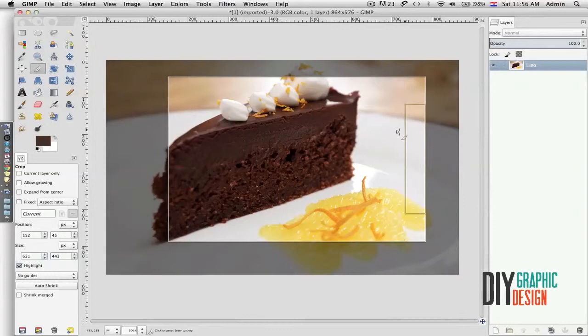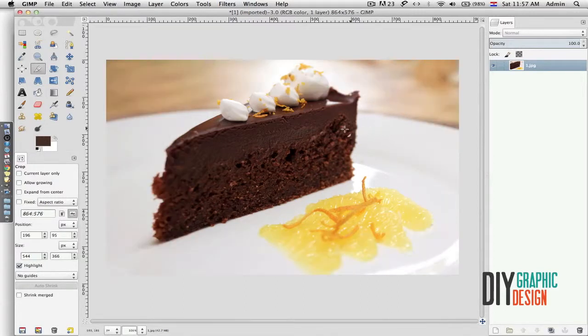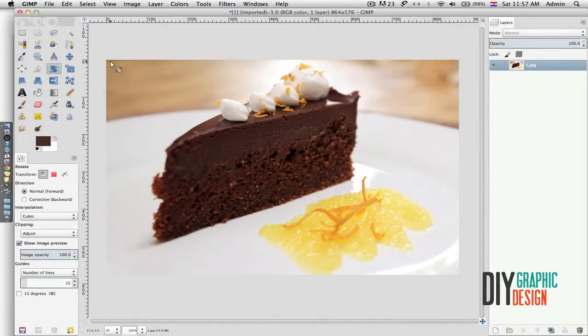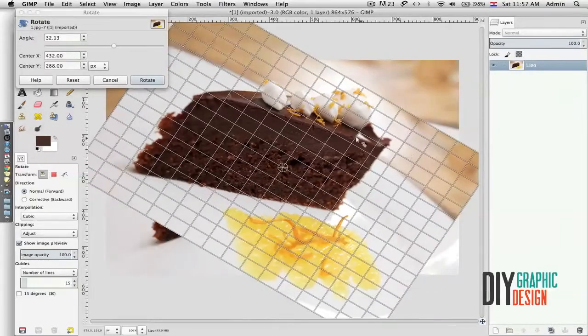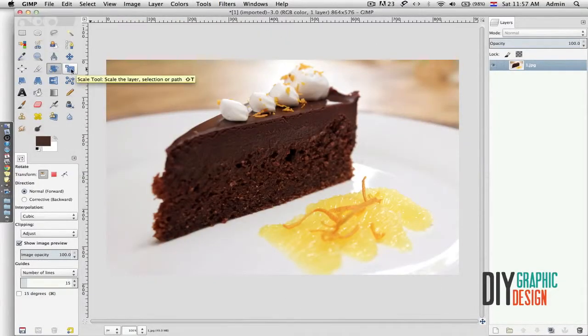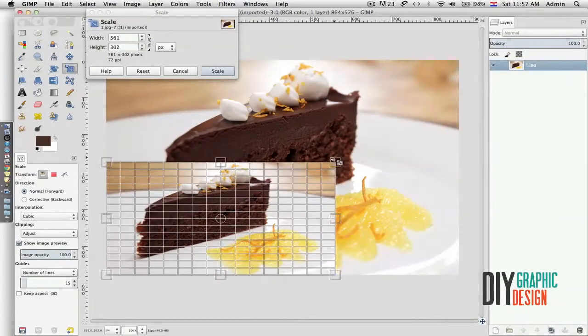So you must select the area that you want to crop, and then you just hit enter, and then it crops your image. The next tool is rotation tool. Allows you to rotate your image the way you want. The next one is to scale your image. You could make it bigger or smaller.